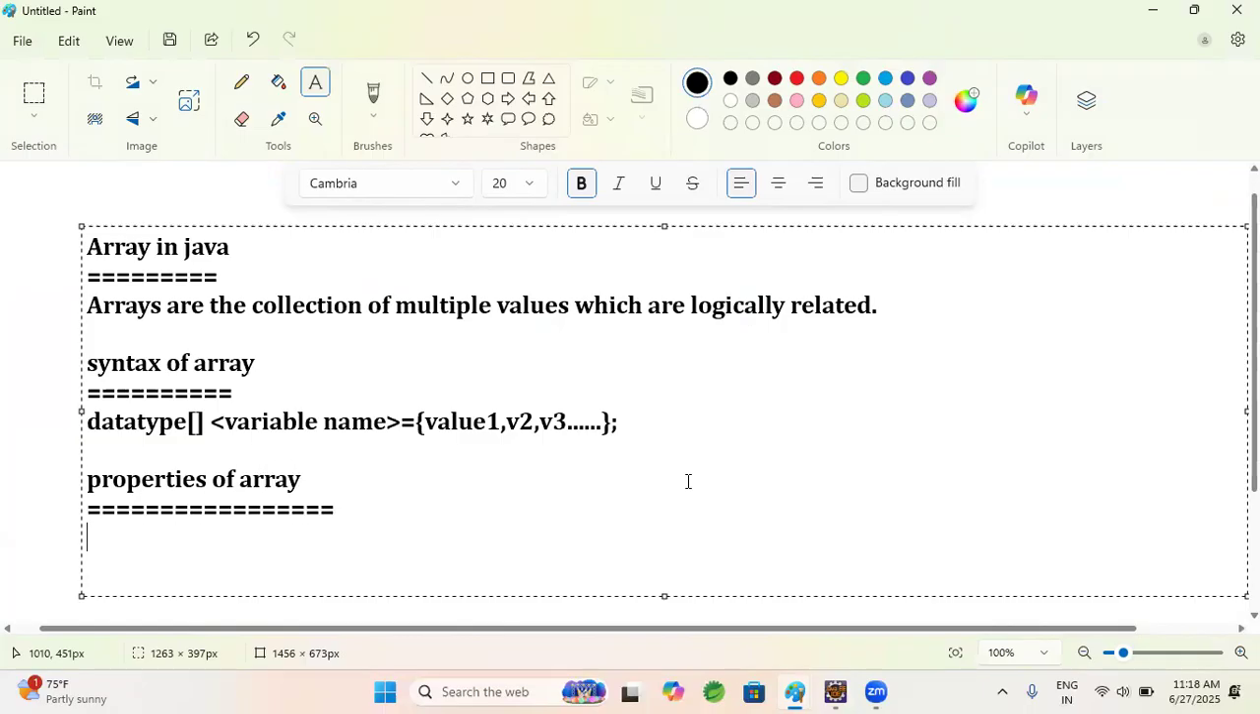Properties of arrays. The first property is that arrays are objects. If an array is an object, it is stored in the heap memory. I already explained that objects are stored in the heap memory and their object references are stored in the stack. So this array will be stored in the heap because arrays are objects.